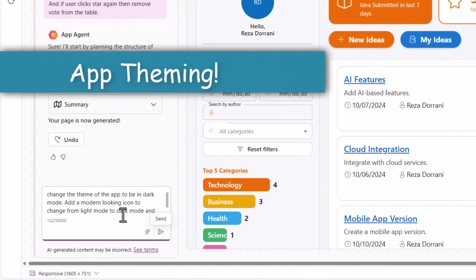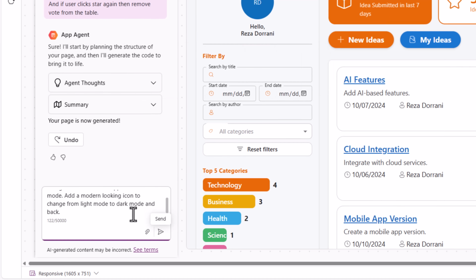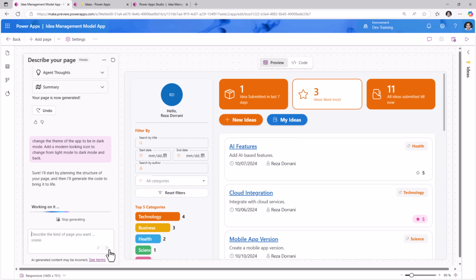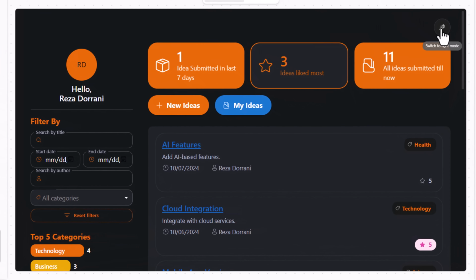Change the theme of the app to be in dark mode. Add a modern looking icon to change from light mode to dark mode and back. Go. And there we go. It's gone ahead and added this option on the top right for me to change the theme of the app. How cool is that?